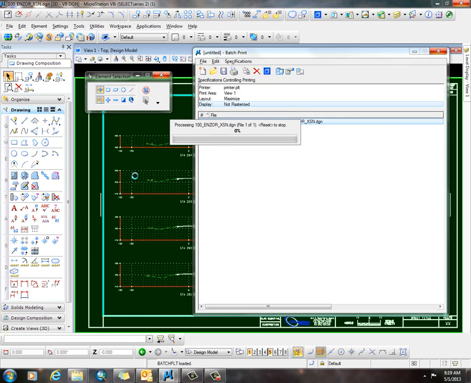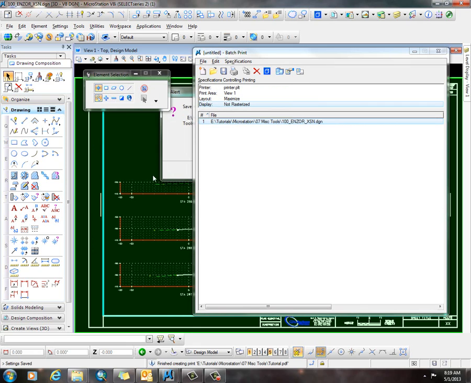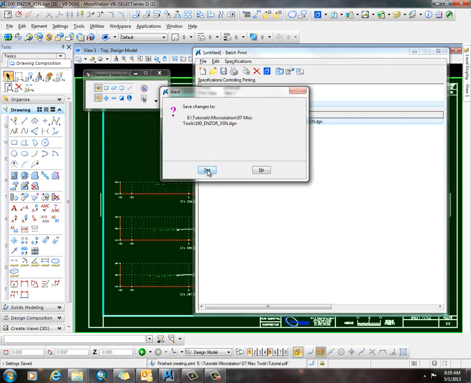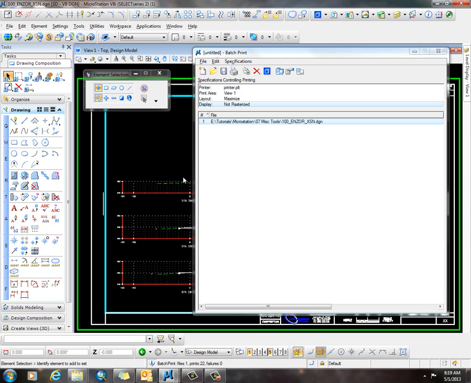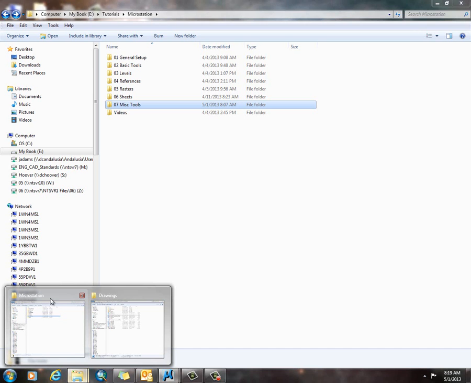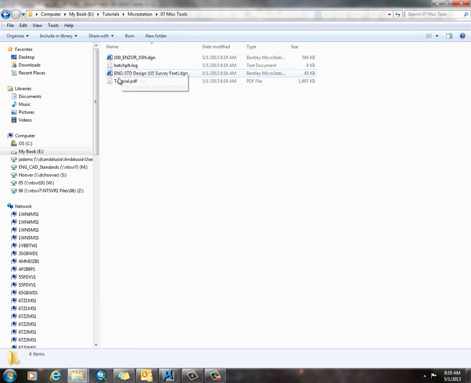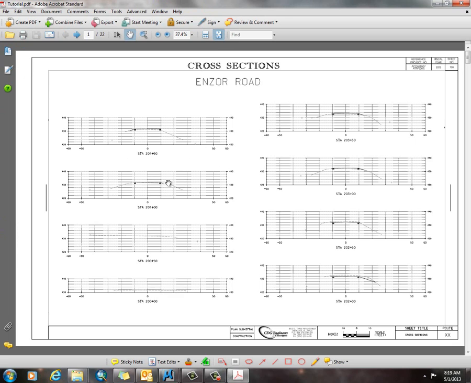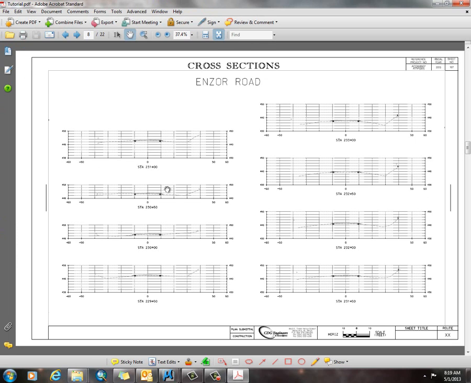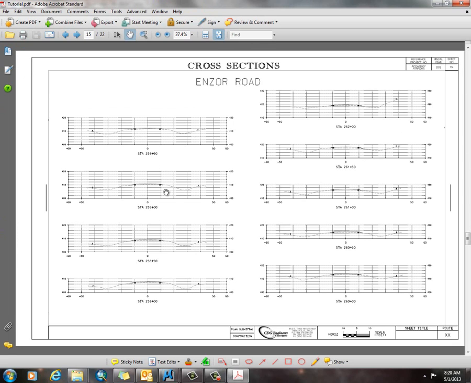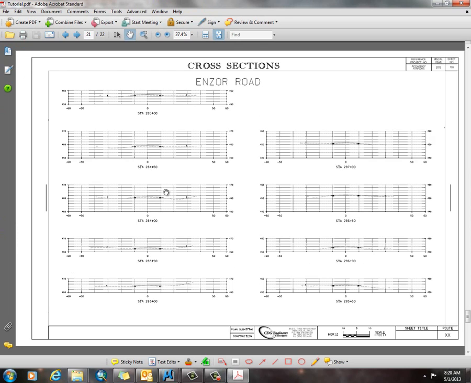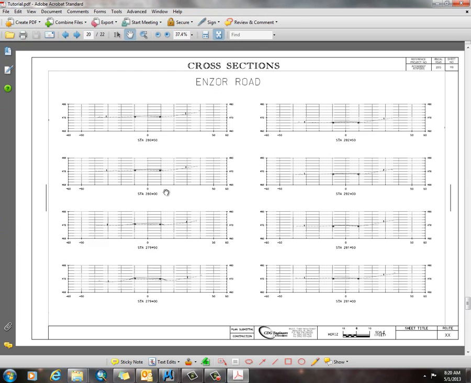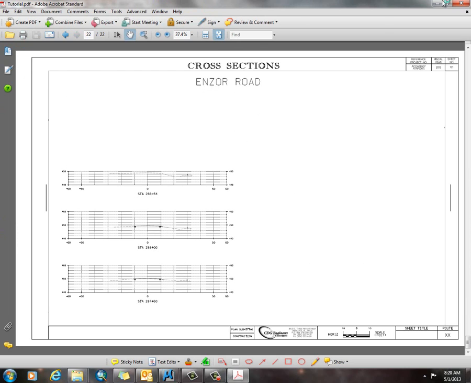Once it's done, it'll ask if I would like to save, and I will say yes. And if I had had a different drawing, it would have moved to the other drawing. Now, it created a PDF of all the sheets. And this is the command you'll utilize for creating PDFs of an entire plan assembly.